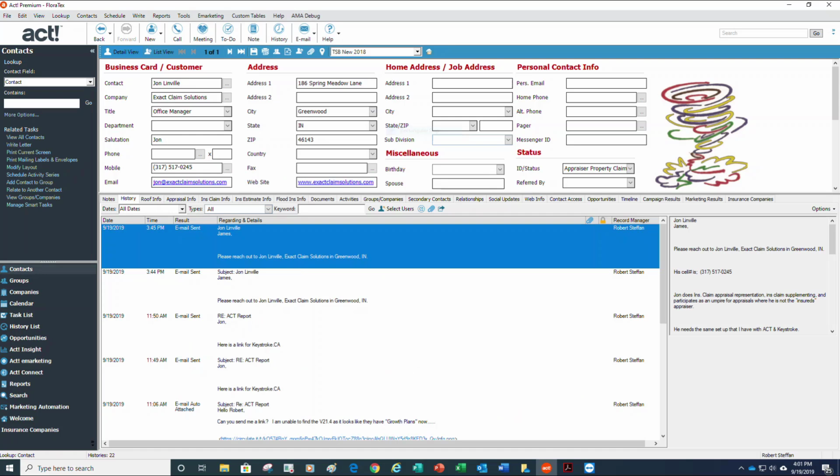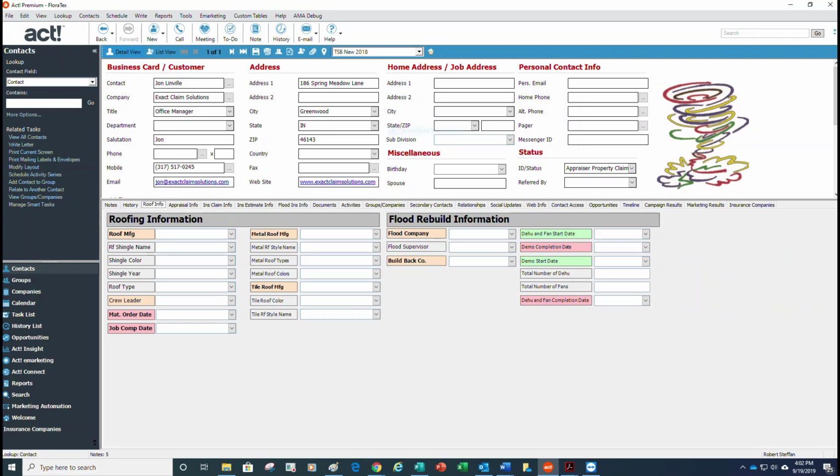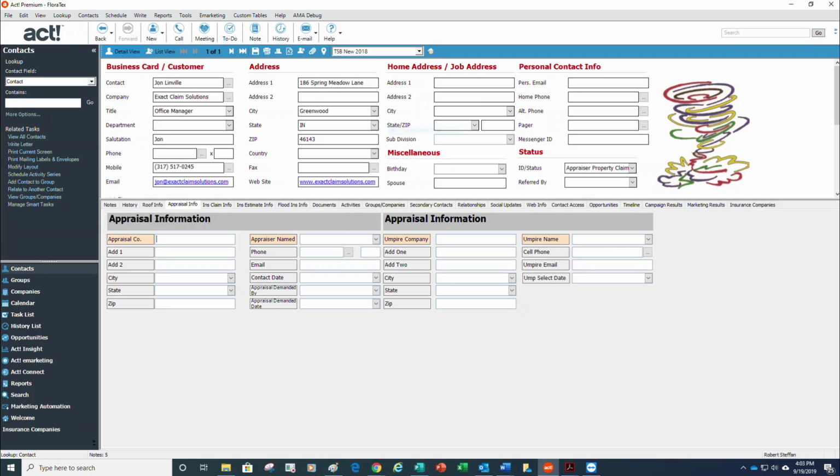Moving on, and we're into the history tabs. This is where everything gets recorded in. You can pull it back up anytime. Roofing information. Obviously, this would be omitted for a claims-only appraisal type of program. Then we move into the appraisal information, appraisal companies, umpire companies, etc.